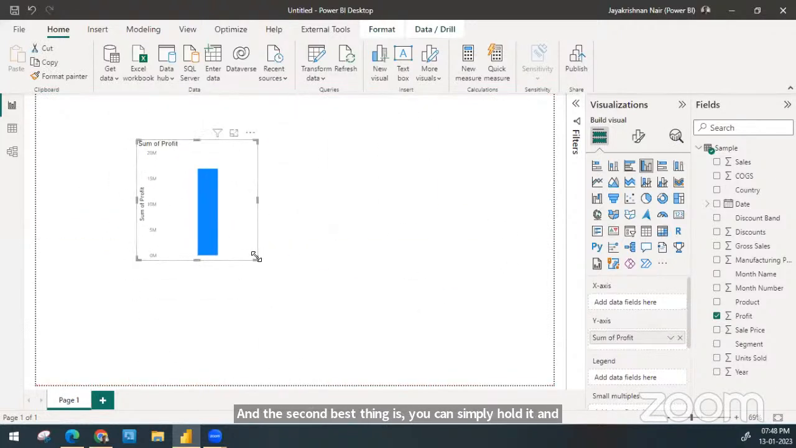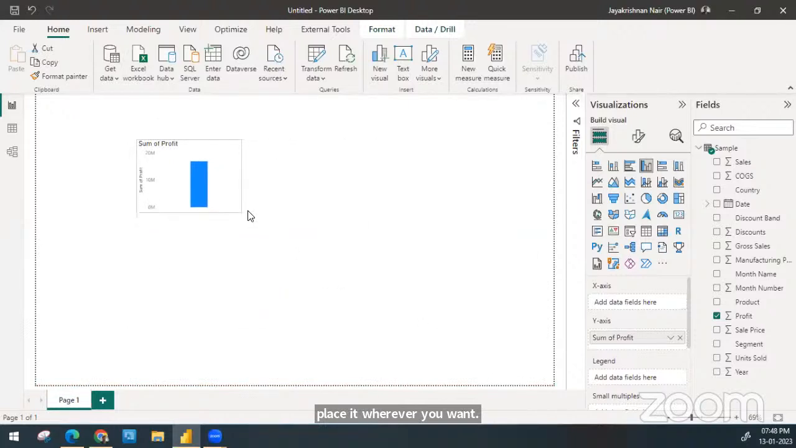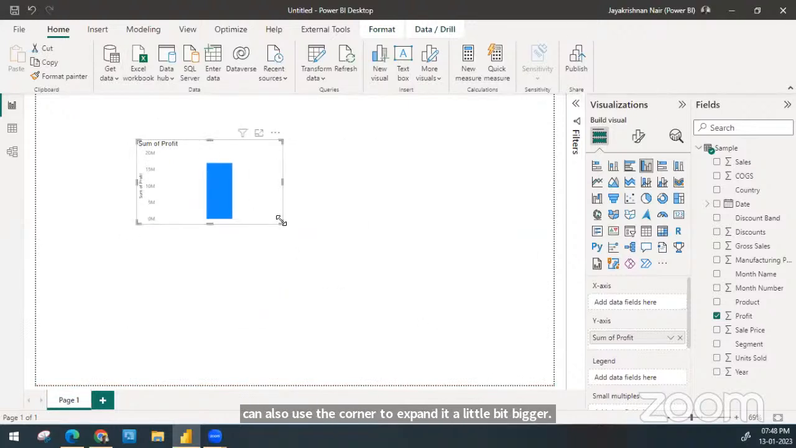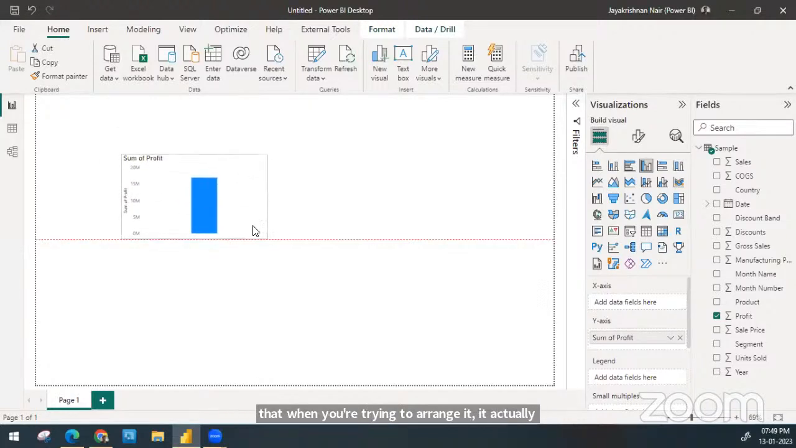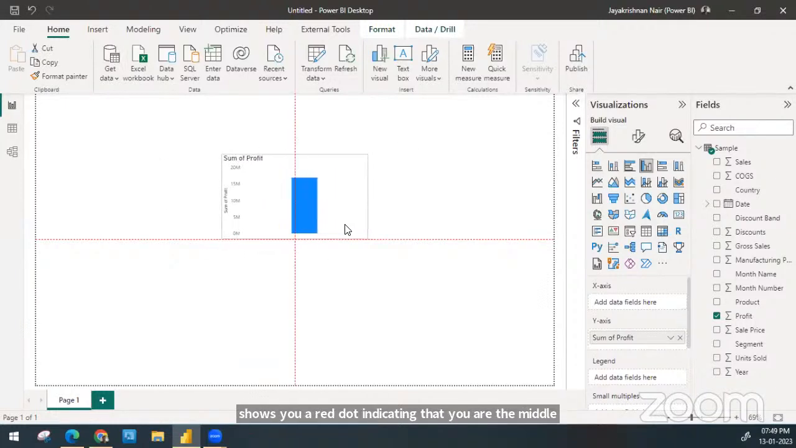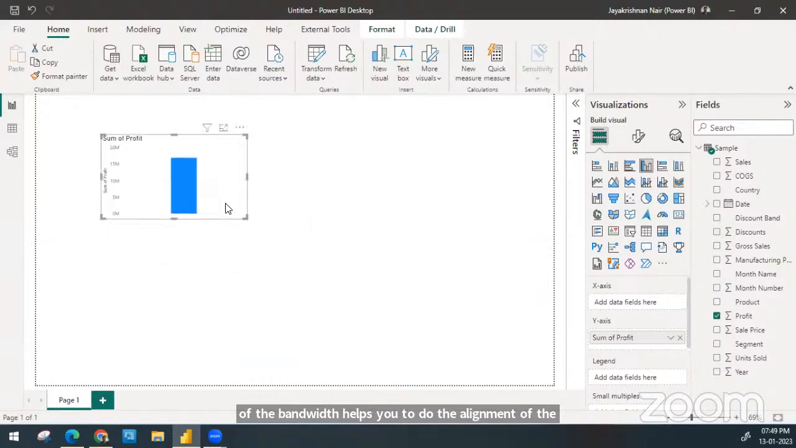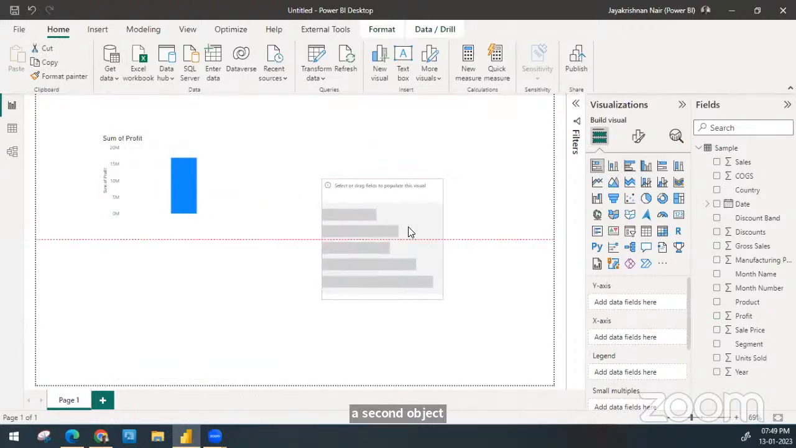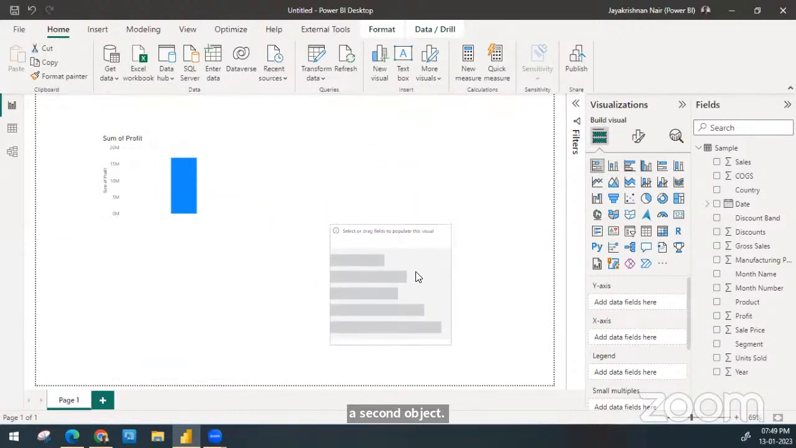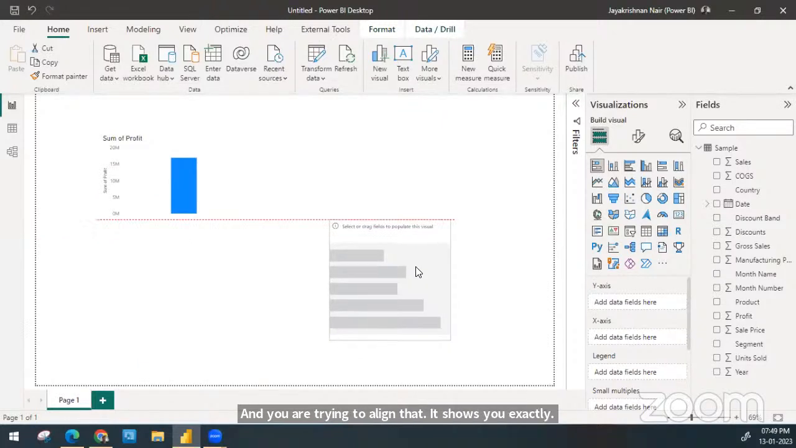You can also use the corner to expand it a little bit bigger, make it shorter, adjust it however you want. And the third best thing that I like a lot about Power BI is that when you're trying to arrange it, it shows you a red dot indicating that you are at the middle of the page, which helps you to do the alignment of the object. Even if you have a second object and you are trying to align it, it shows you exactly whether you are in line with the previous one. So to that extent, Power BI is smart.